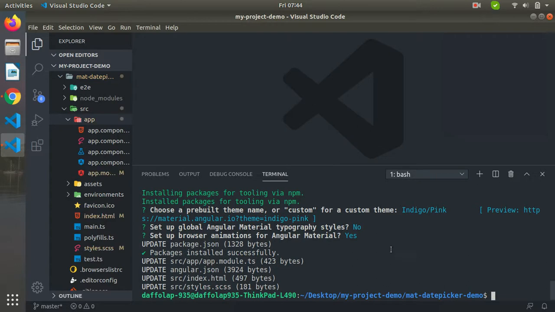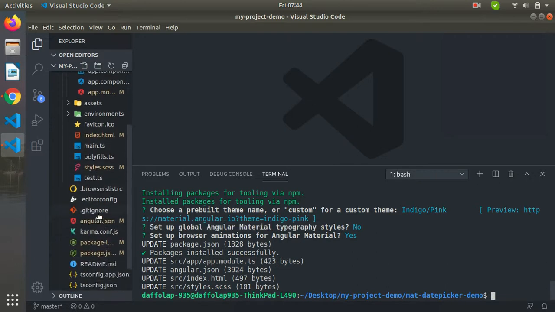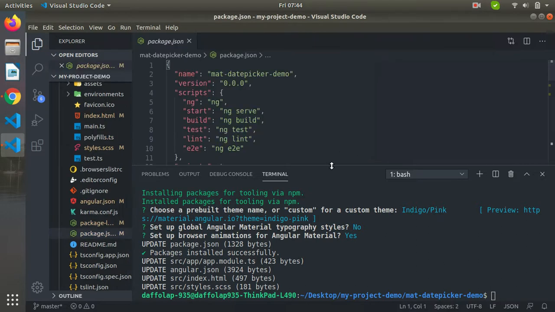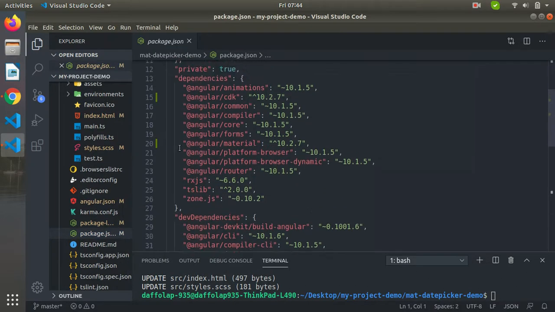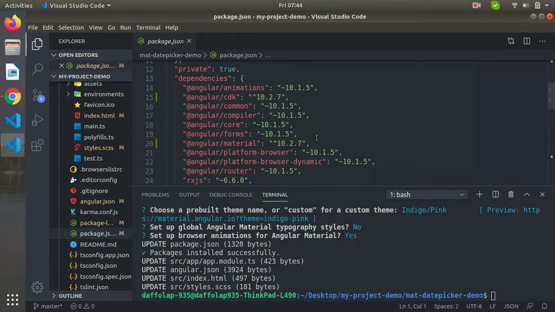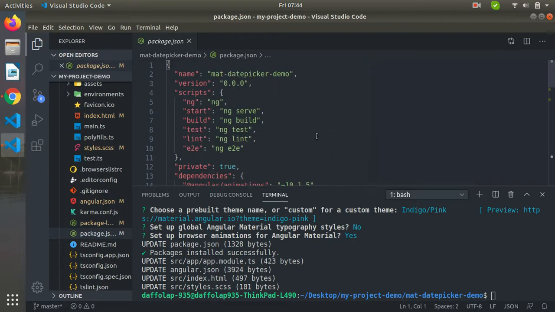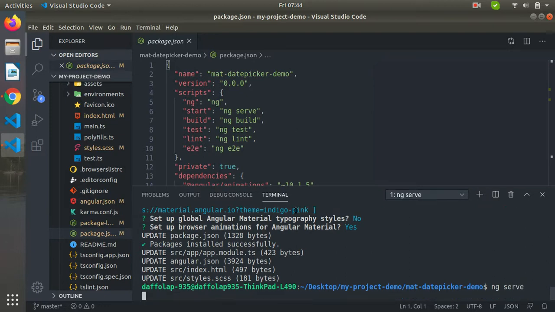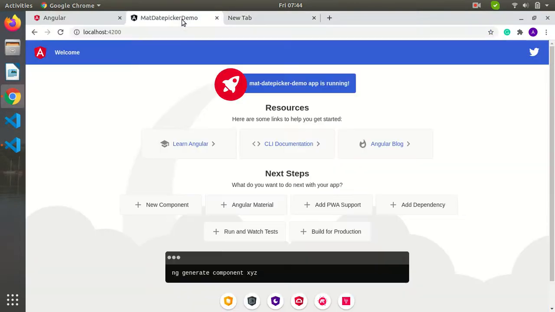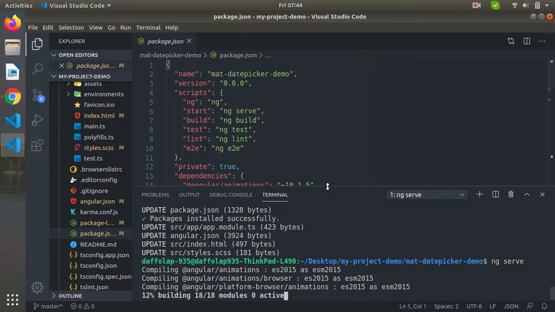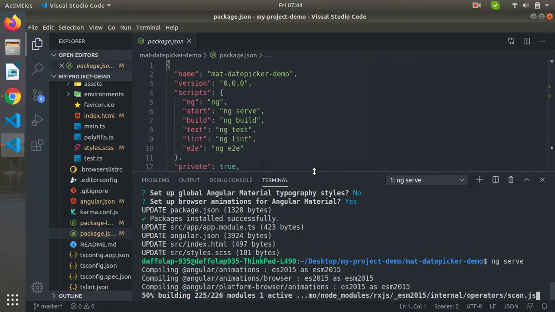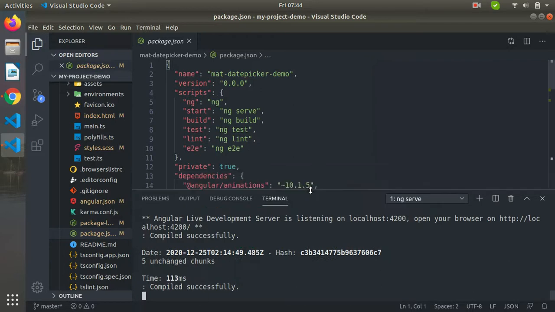Now it's got created, and you can check in your package.json that the new @angular/material 10.2.7 is added into my project. You can also check whether it got added into your project or not. Now I am going to ng serve again. Okay, it's running our app. So it compiled successfully.